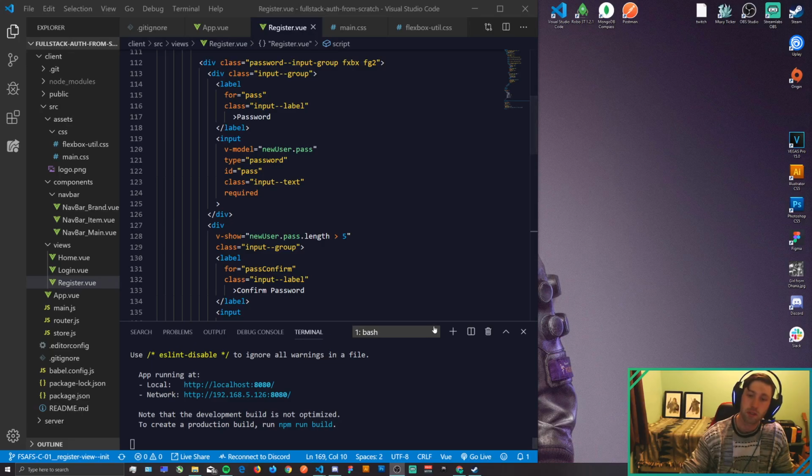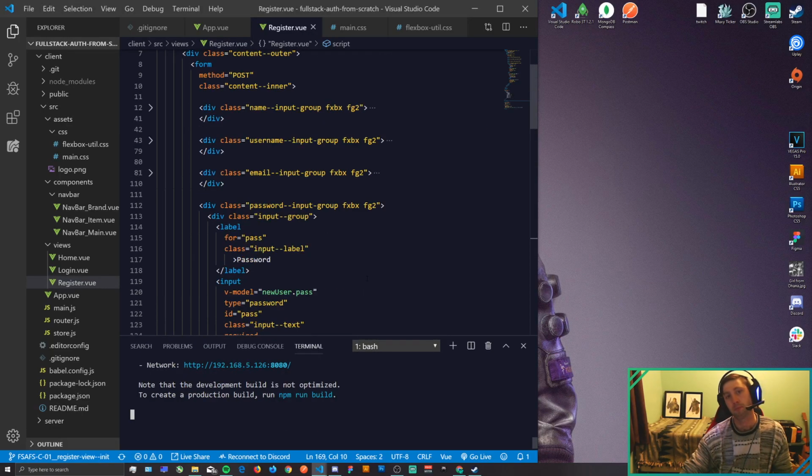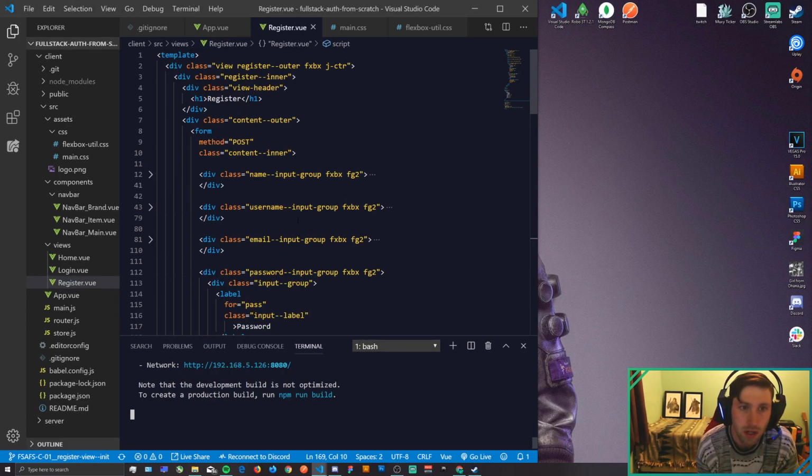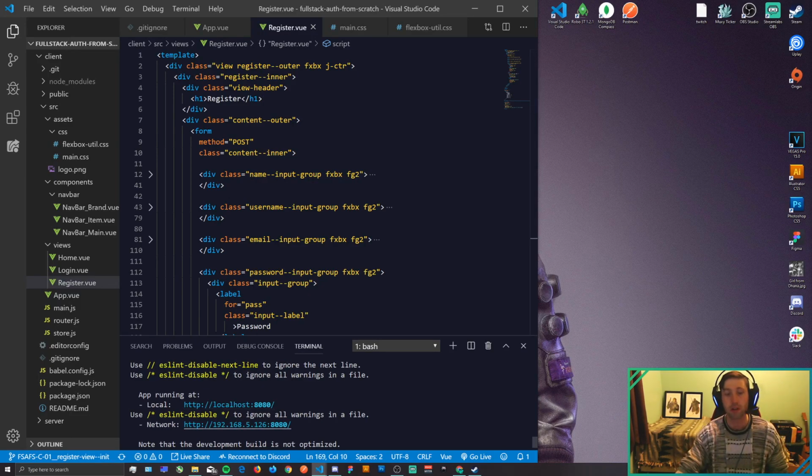Last week we got our form built out for a register view. I actually have the server running right now. Let's open that and take a look.